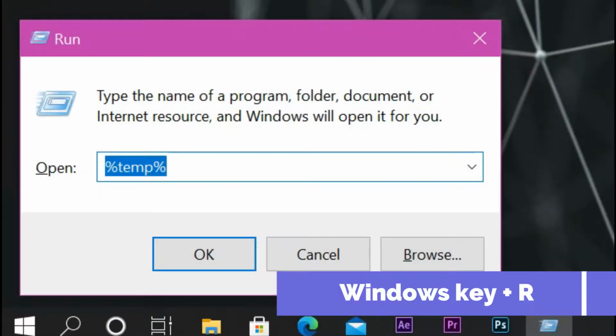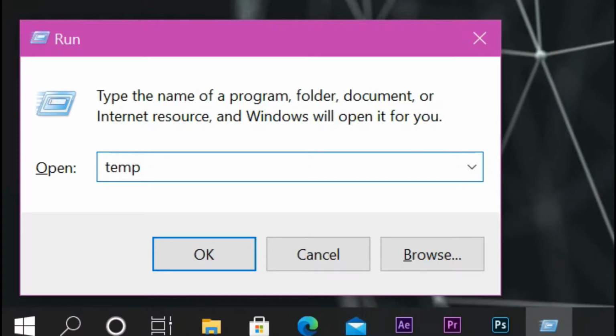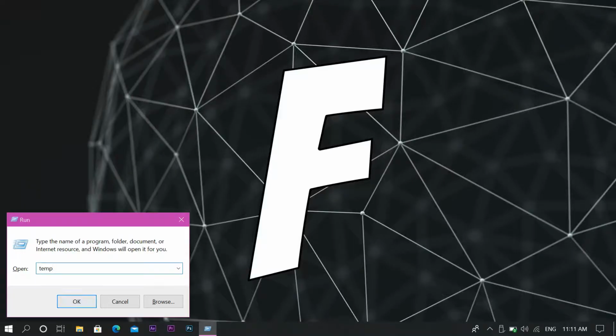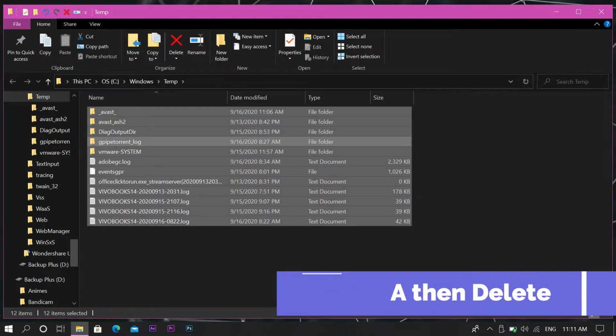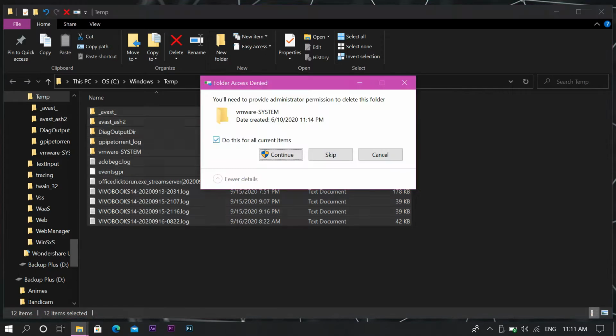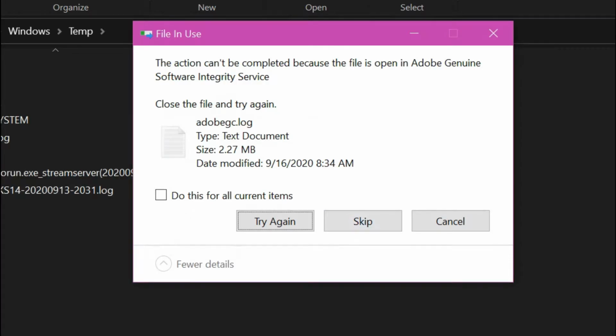Click again, Windows key plus R, then type temp only, without the %, then hit enter. Click Ctrl plus A to select all of these and click delete on your keyboard. If the file is in use, then just click skip and check the box. Do this on all items.